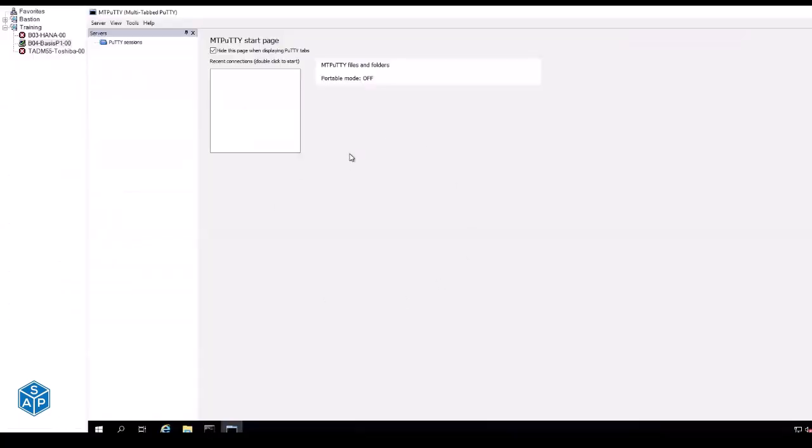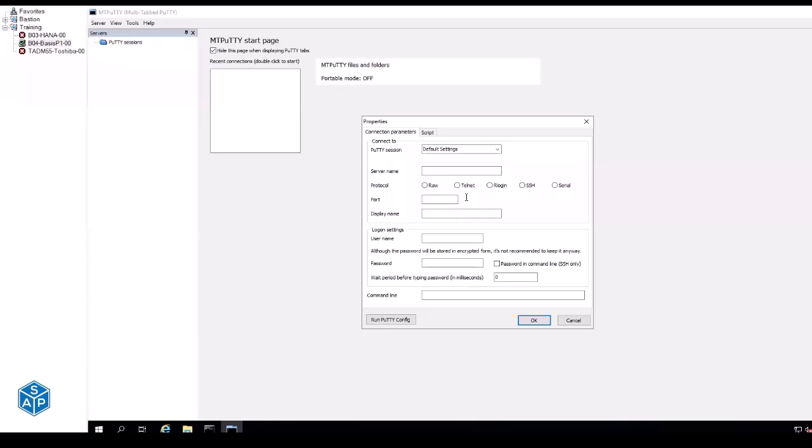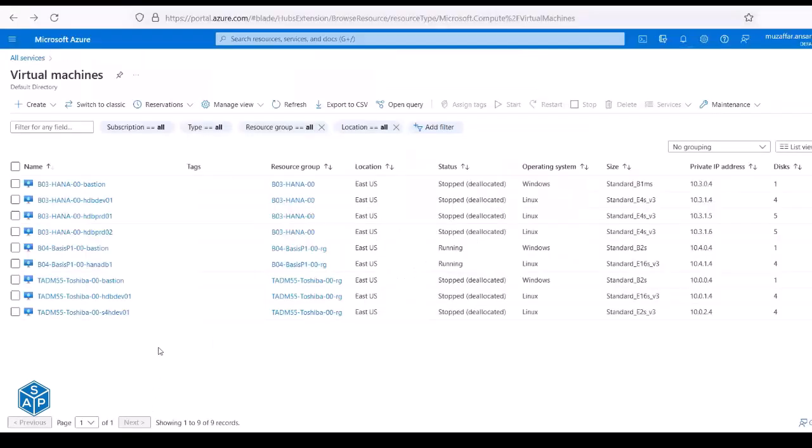We'll go into our Bastion host. Over here, you can click on server, add server, and this will be the IP address of the server. So, what is the IP address? Here you can see this is my HANADB. If you come over here, I can see the IP address of my server.